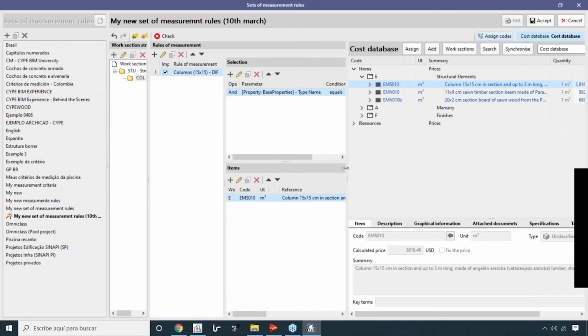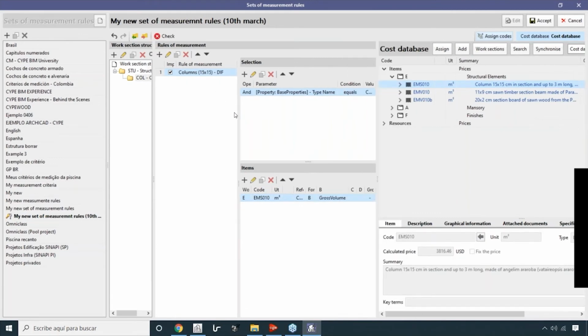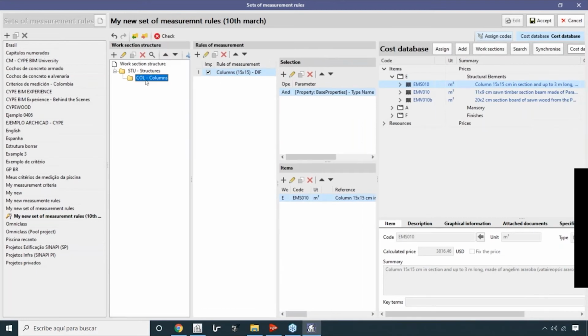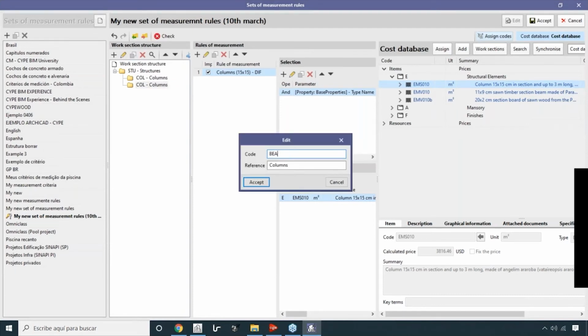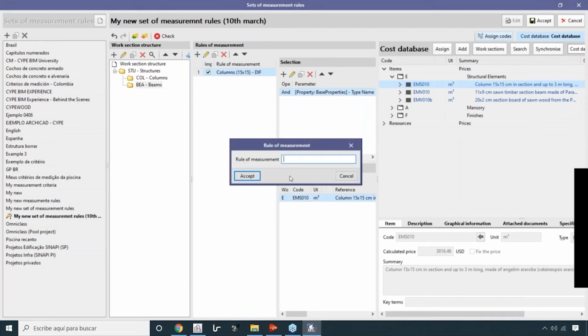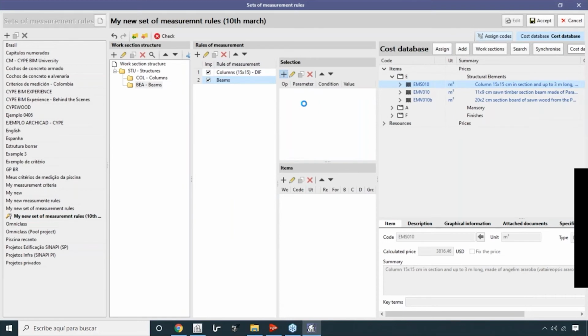Okay, let's do another one just to do it again and see a little bit more how to create that. So let's create, for example, here another group that's going to be, in this case, the beams. Inside of the beams we'll create a new rule of measurement. So it's going to be, for example, beams. And inside of that, let's select.